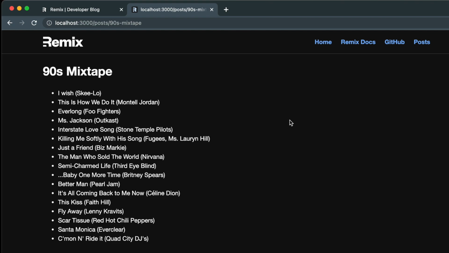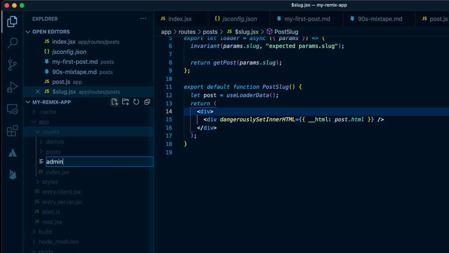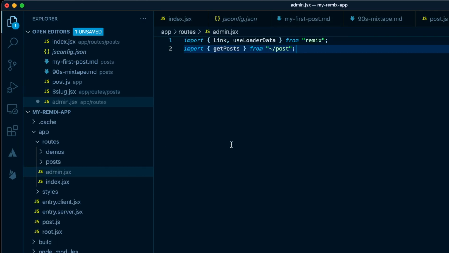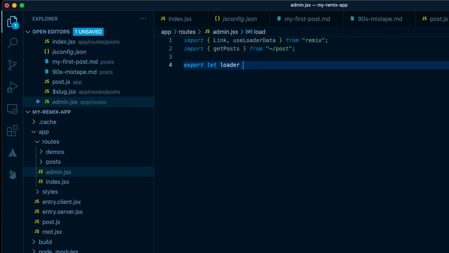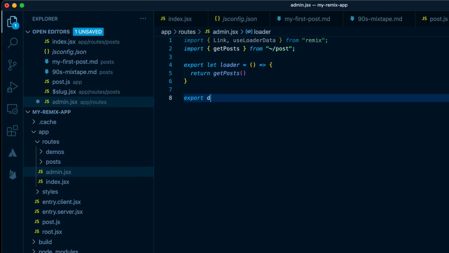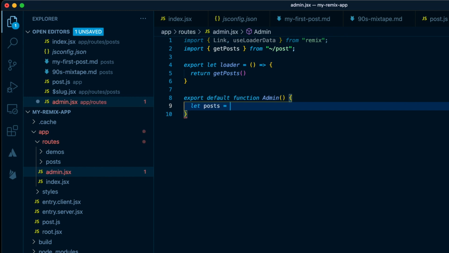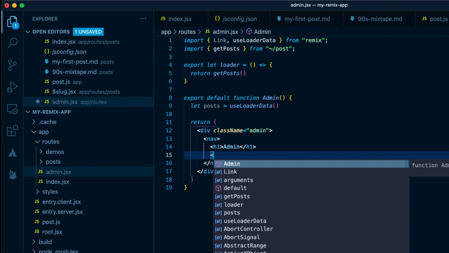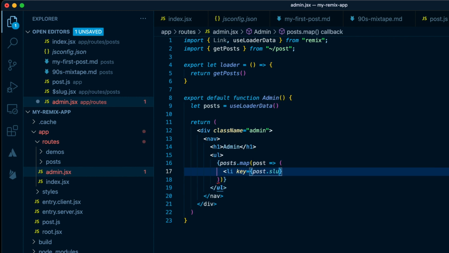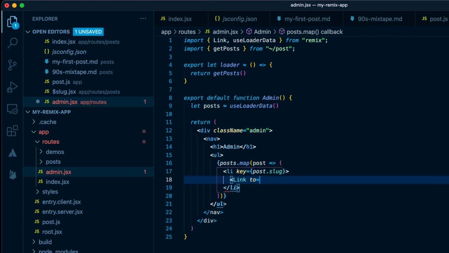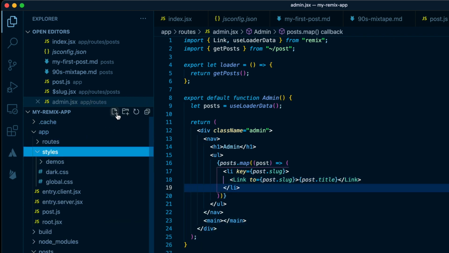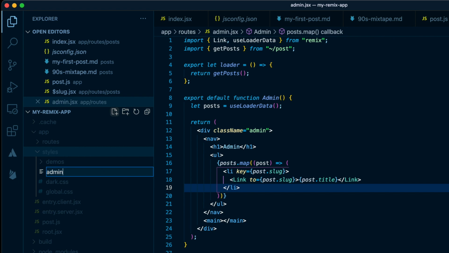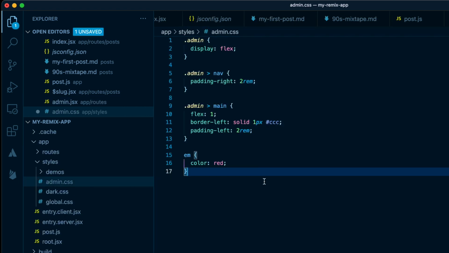Cool. We can read the posts we manually created, but next we're going to set up an admin route where we can actually create new posts through the app. So we'll use the same techniques here to load the posts, and we'll map over them here too to create links. We'll add some styles here by creating an admin CSS file inside of admin/styles, and I'll just copy and paste this CSS from the docs.